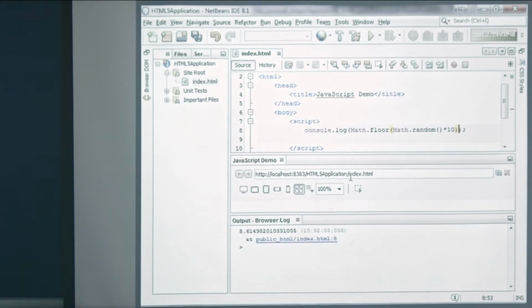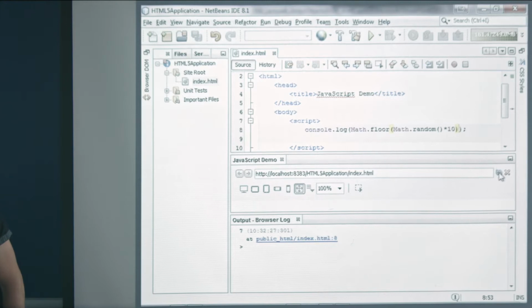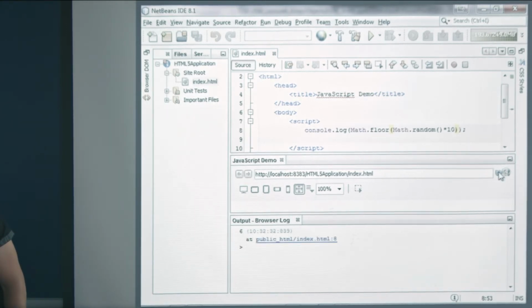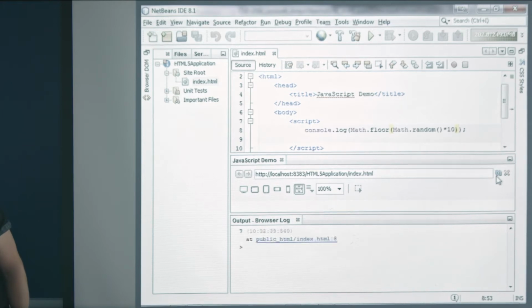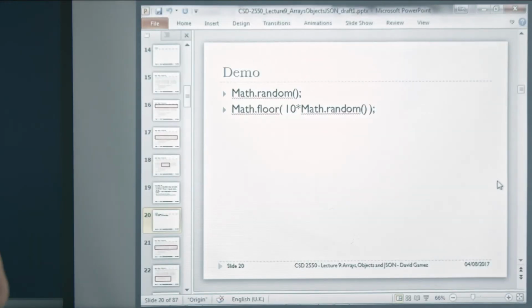So let's save that. And now we've got what we want, a nice neat integer. So now we've got 7, 6, 0, 5, 9. We don't want this to hit 10 because then we're going to go out of bounds on our array, because the array indexes go between 0 and 9. So you can see now we've got a random number between 0 and 9. Okay, so back to our lecture.